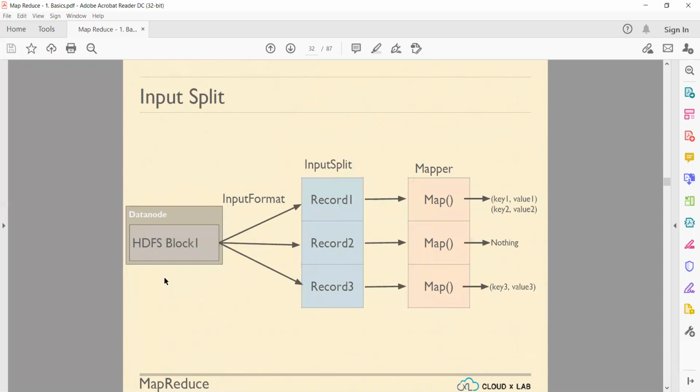You have a data node. We talked about the data node and name node when we discussed Apache Zookeeper and other components of the Hadoop ecosystem. A data node contains the actual data. HDFS blocks are there. Let's say there is one particular data node and one particular HDFS block 1. The data is stored in an input format, and most generally that input format is a text input format.